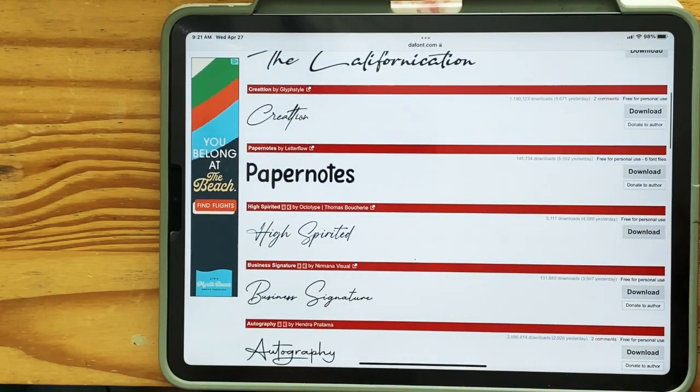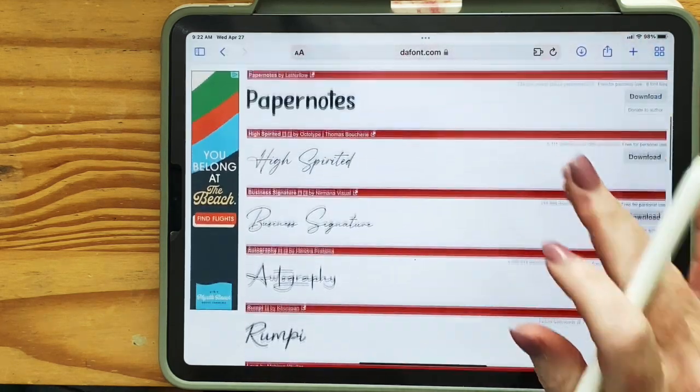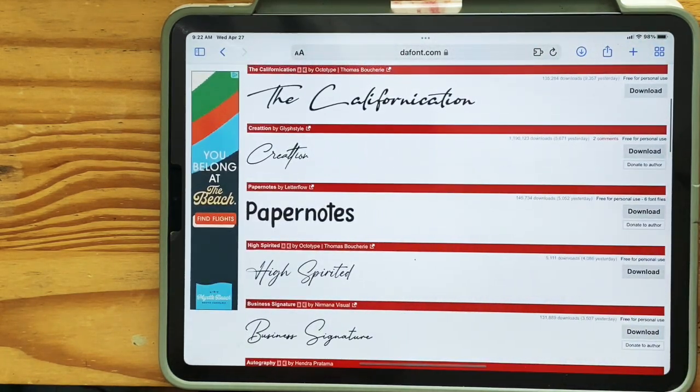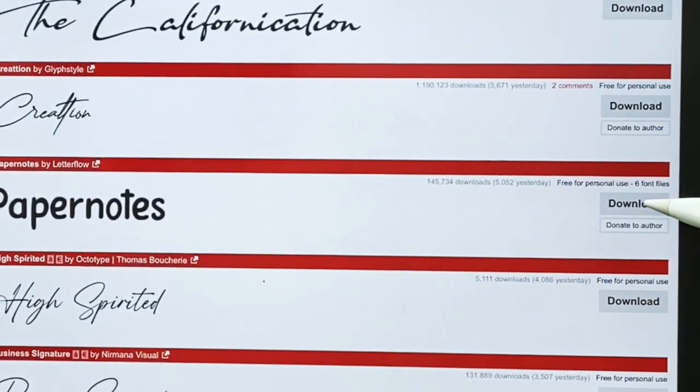But just remember, if you're going to use this for commercial purposes, like for an Etsy store or anything that you're going to sell, you will have to buy the license. It will not be included usually, but just check the licensing on each and every one of them before you use it for crafts that you're planning to sell. So we're going to download Paper Notes.